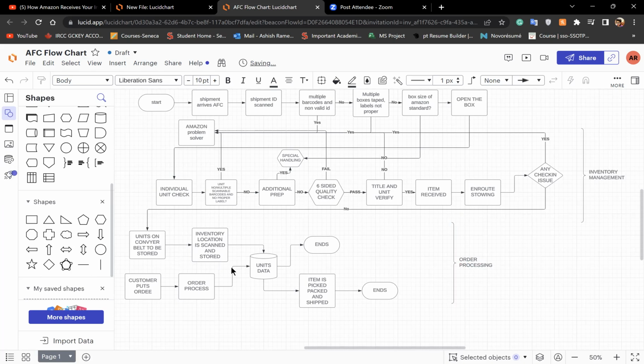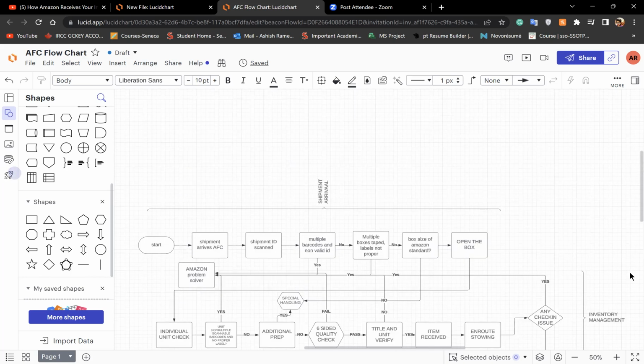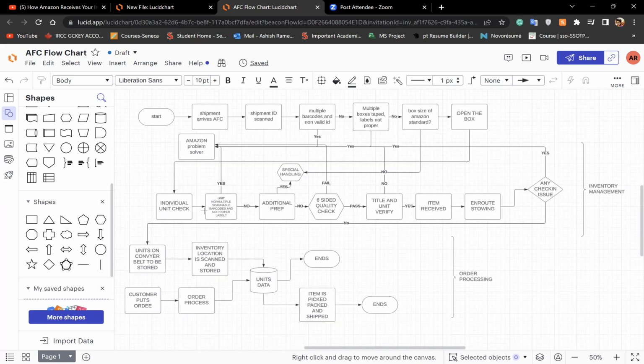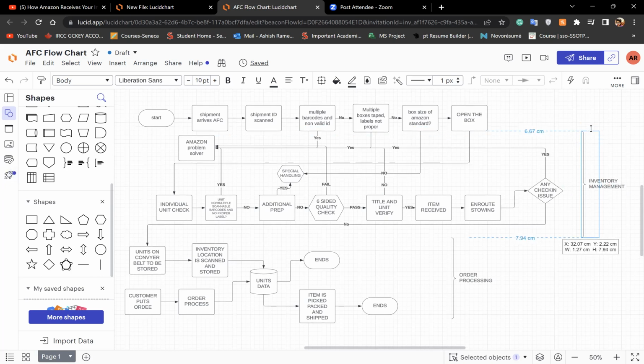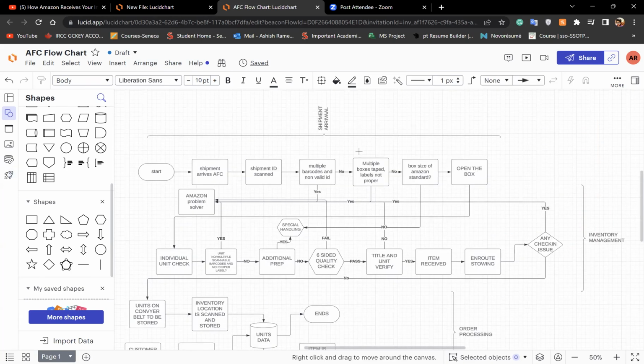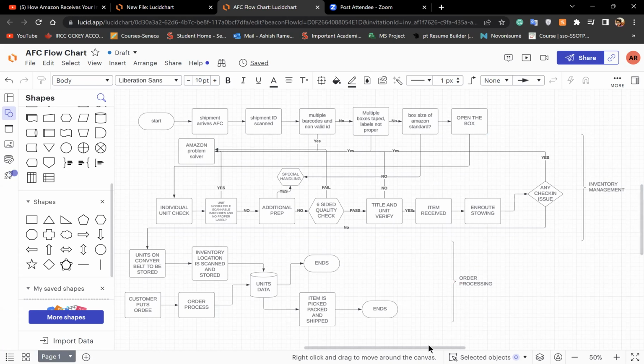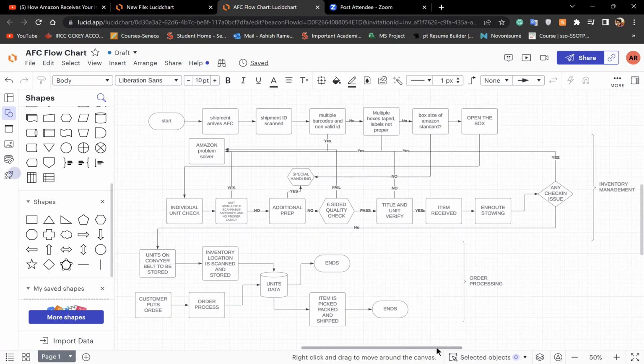So order processing, this will be like all the things having order processing. When a customer puts an order, it gets data from the database about the item, and that item is then picked, packed, and shipped. And this is the inventory management, where the whole inventory is managed with quality checks and everything. Additional preparation if needed, the special handling team does that. I'll try to drag this up a bit so that it includes all of this. That's it. And the above one is how whenever items come in, how they treat it. So shipment arrival process is here, then inventory management is here. After that, order processing is here. So this is how Amazon fulfillment works.